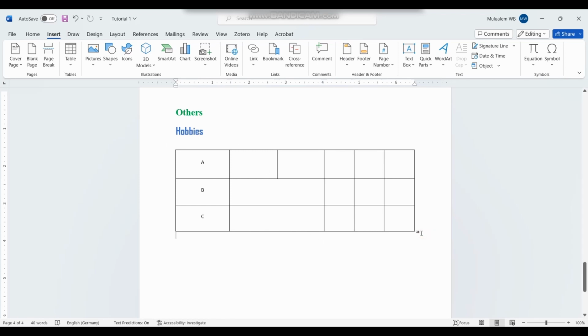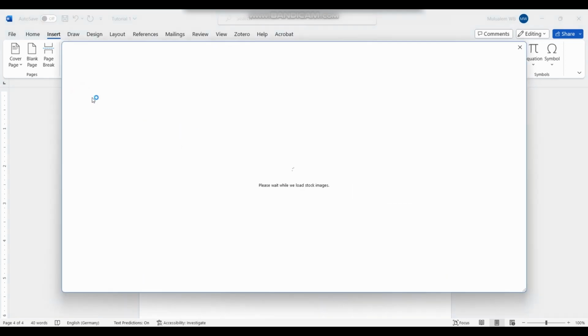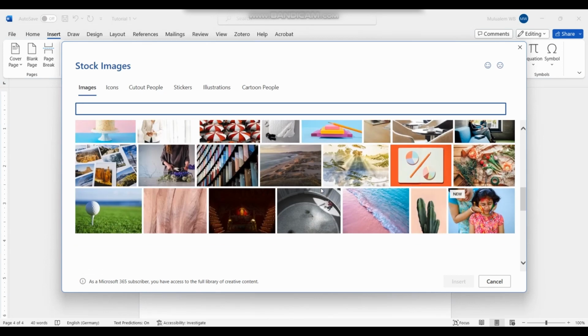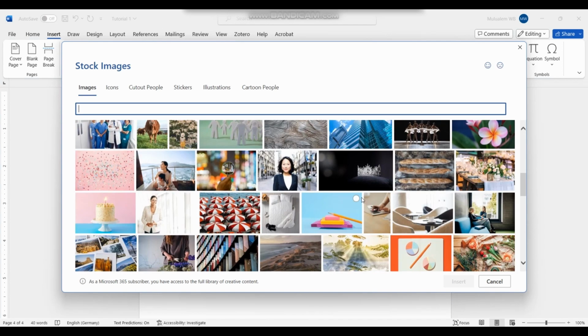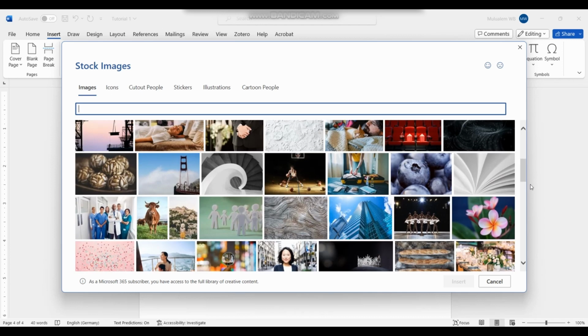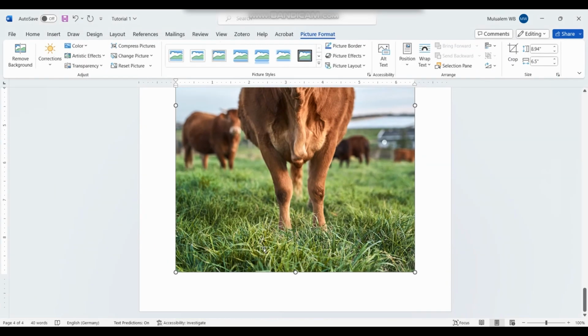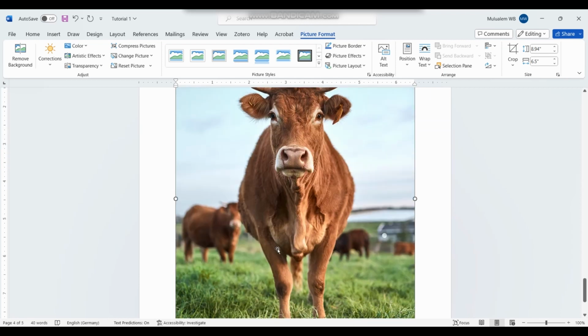Now I will move to the next one, which is pictures. We can also insert pictures. We can insert pictures from our device if we have some pictures on our computer, or we can insert from stock, which is online images from their image stocks. I will insert one of the images. Let's say this one. Now we have inserted the image of the cow from stock.